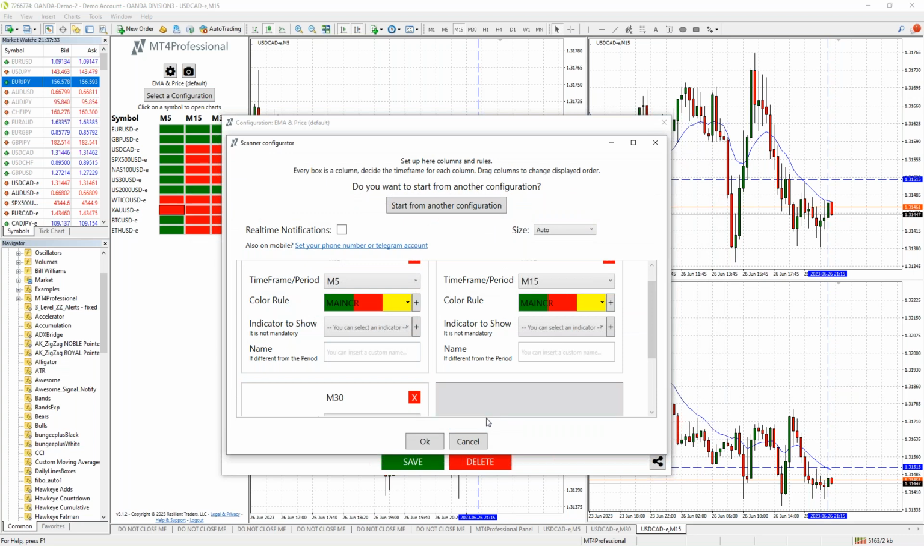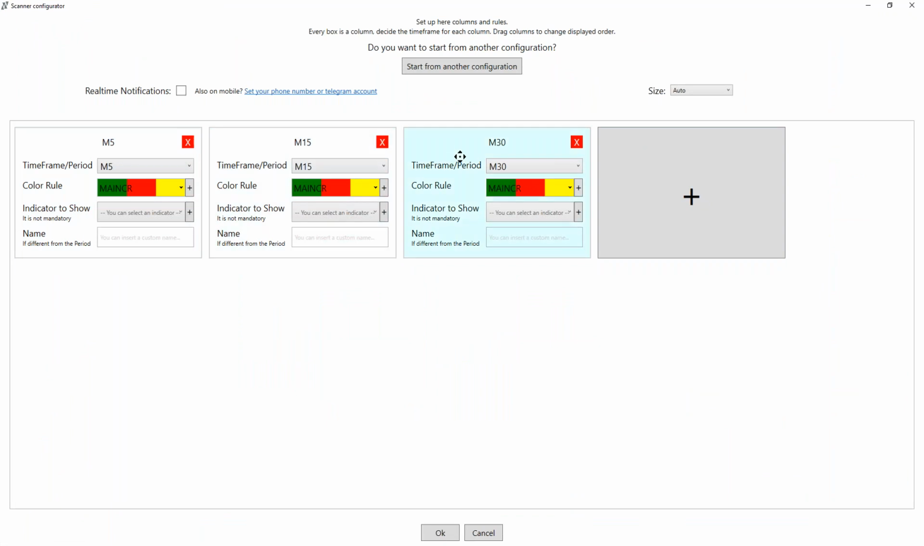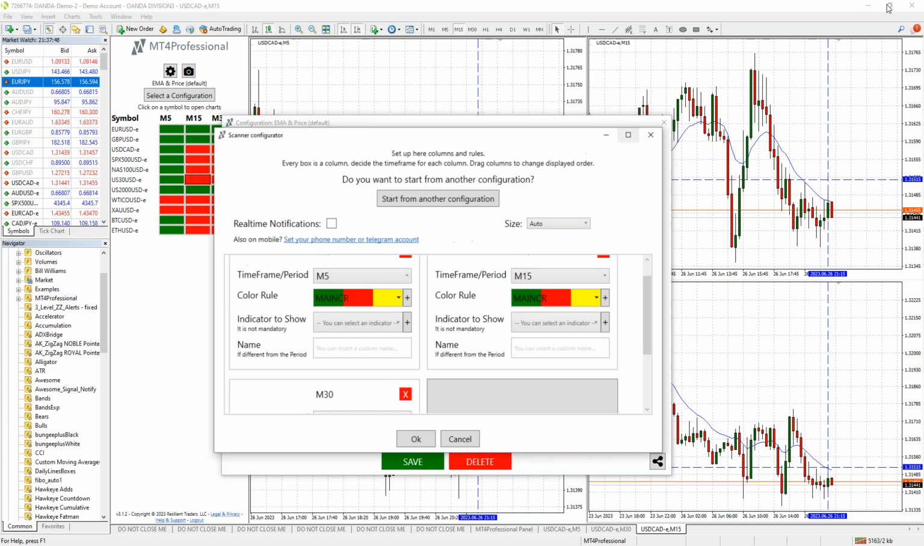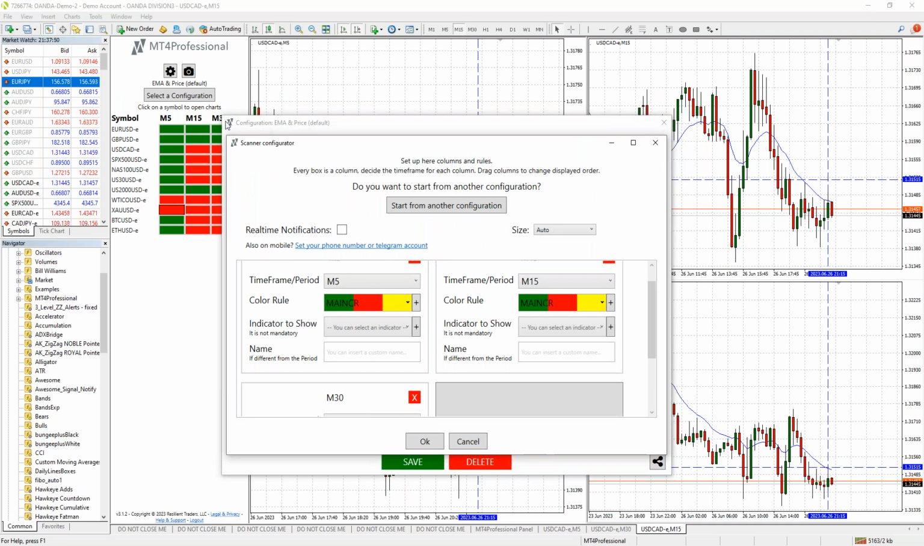I tried to make that as clear as possible. Once you have the main color rule set and established, then you can apply it to any time frame that you want. Right here, I have 3 different time frames. That means I will have 3 columns on my scanner. And as you saw earlier, I did a 5, 15, and 30. Right here, see the columns?